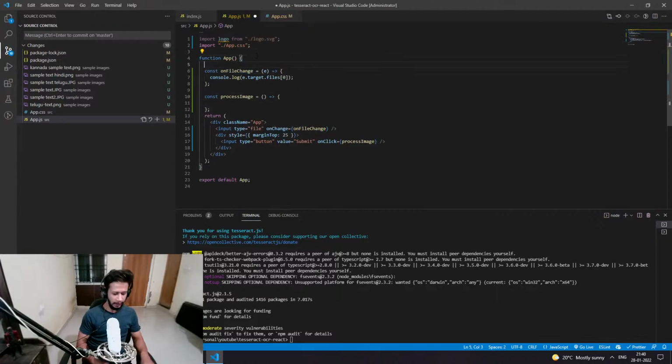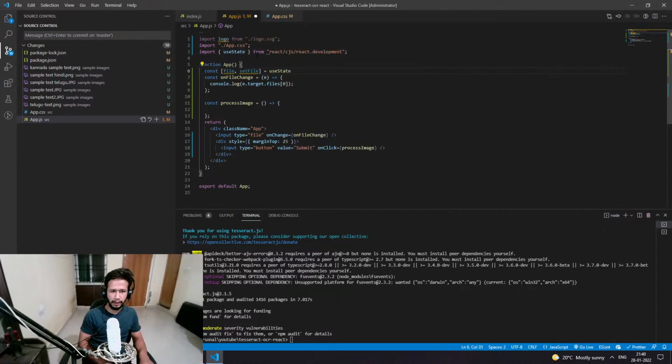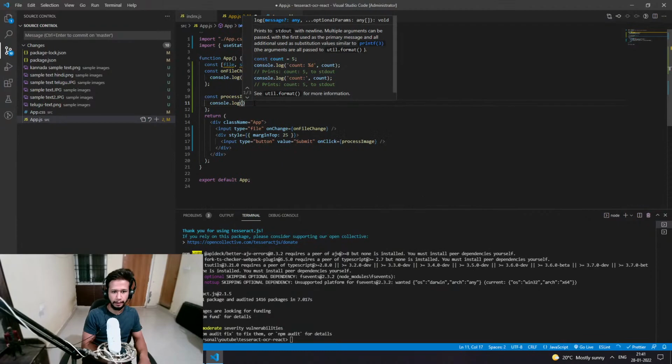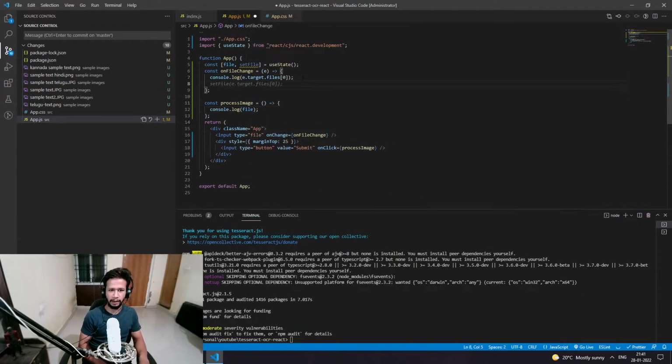So to save this file, let's use a state variable. So file, setFile, equals to useState. And when we click on process image, let's log the file that we have. And whenever the file changes, we'll set it to the file state variable that we have, instead of logging here. Cool.